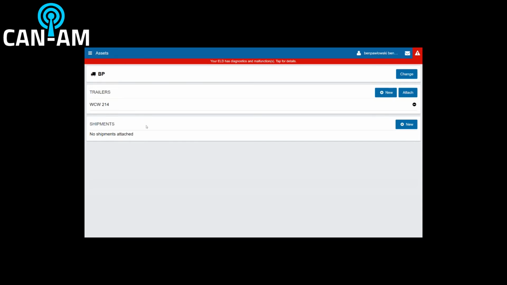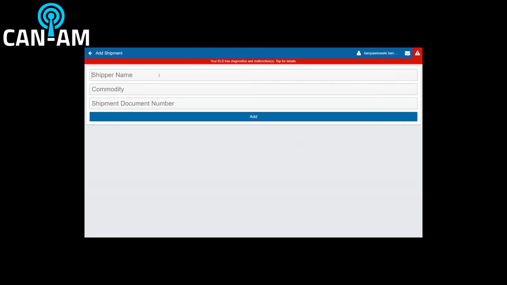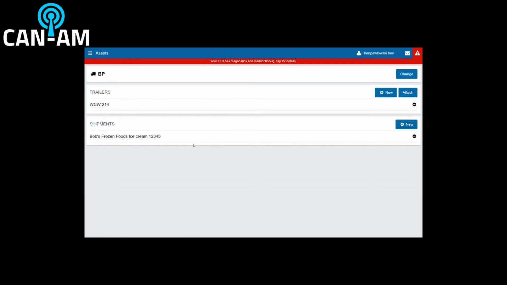At the bottom here is your shipment information, and this information is required for compliance. To enter in my shipment information, I'm going to click New, and I'm going to put in the shipper name. So we'll say Bob's Frozen Foods. Commodity is ice cream. And then we have our shipment document number. When I click Add, this is going to attach this information to any compliance reporting.